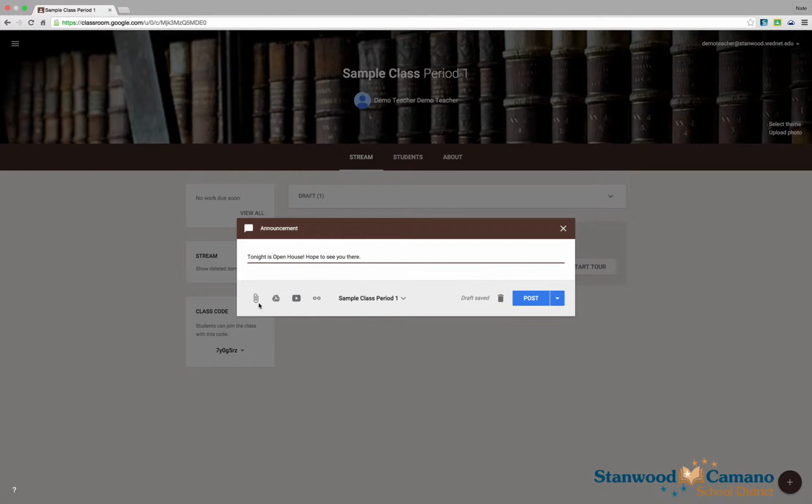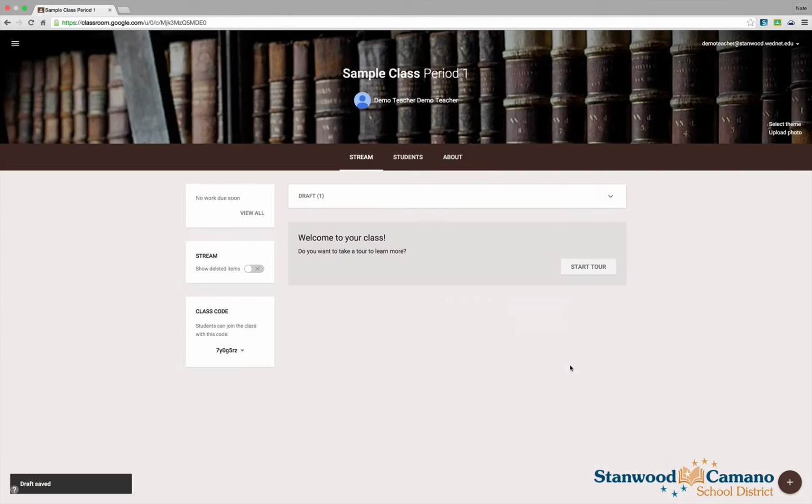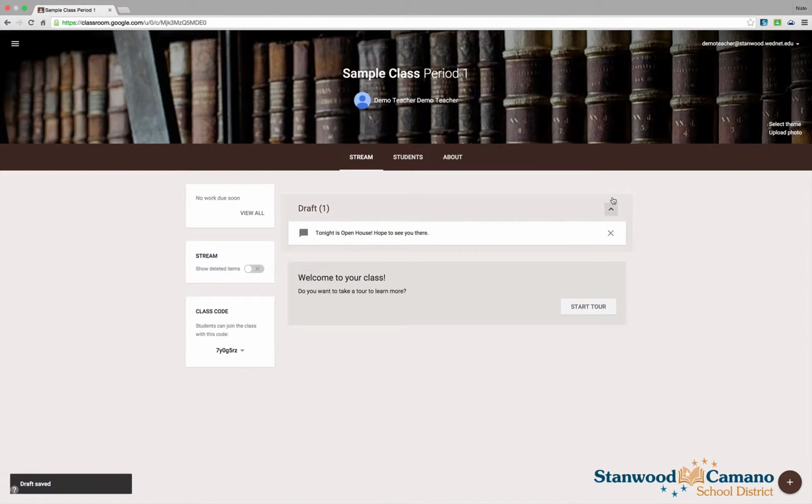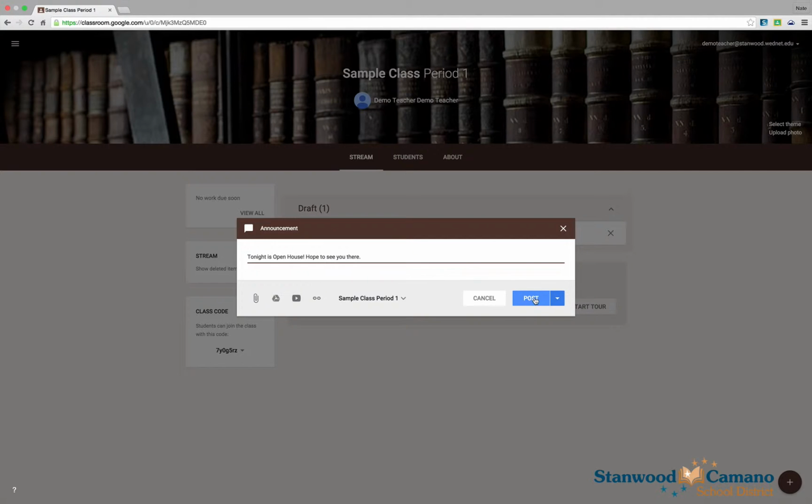And if I want to, I can attach a link or a file or a Google Drive document or a YouTube video. I can choose which class to assign it to. If I want to post it right now, I click Post. If I want to wait, I can click Save Draft, and it will show up as a draft. I'm going to try that one just so you can see what it looks like. Save Draft. And it'll show up as just a box that the students don't see at the top. When I'm ready to actually post it, I can click the drop-down button, choose it, and then click Post.